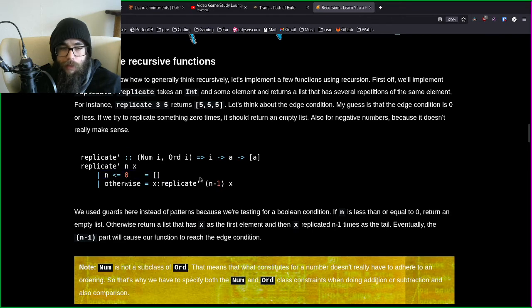Well, in functional languages, it makes sense to do it this way. Otherwise, we would have to define it differently, right? Because if, let's say, n was bigger than 5, then we can't return an empty list. No, we have to do it this way, to do it recursively.